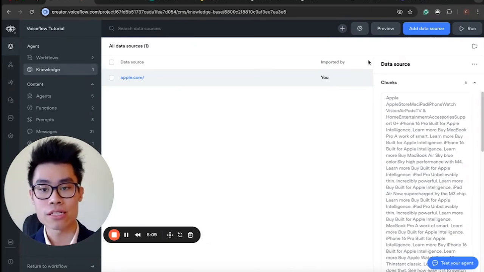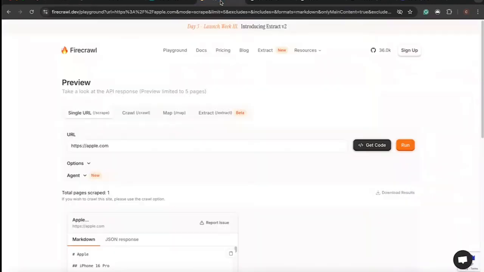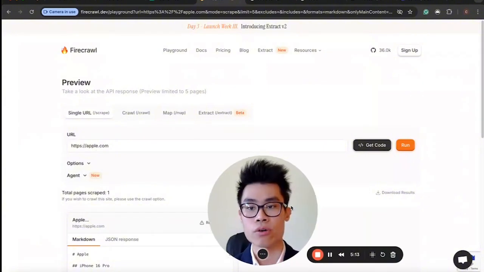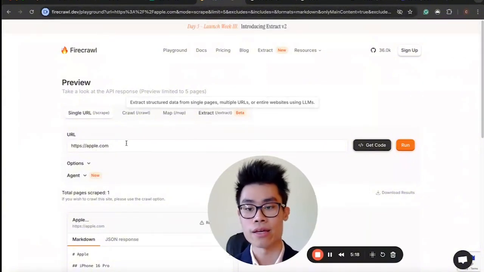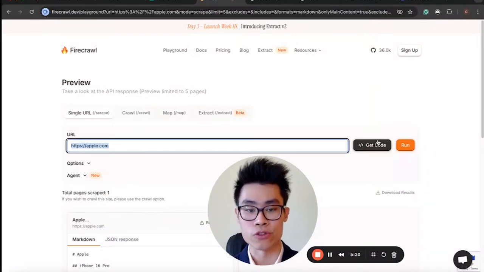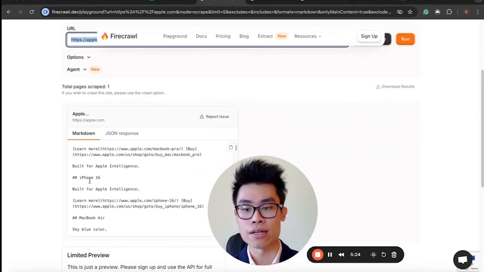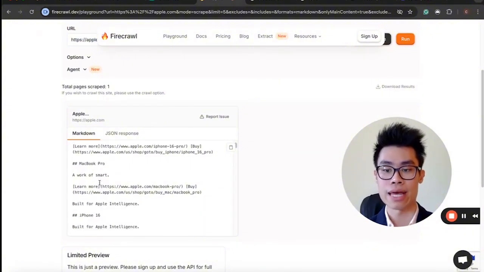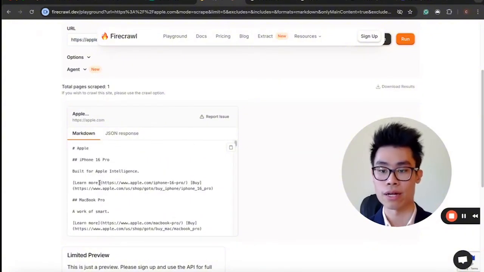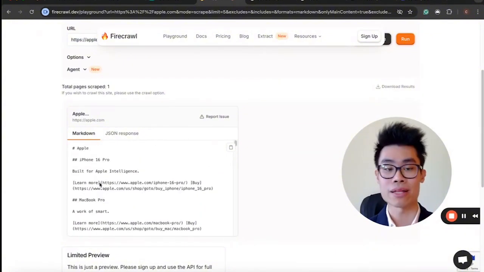Now, one such site that you can use is called Firecrawl. If you go to firecrawl.com and sign up, you can copy paste a URL and click run, and it will scrape the website data and output it in a markdown format, right? That's a document format that's proven to boost the accuracy of the AI response.